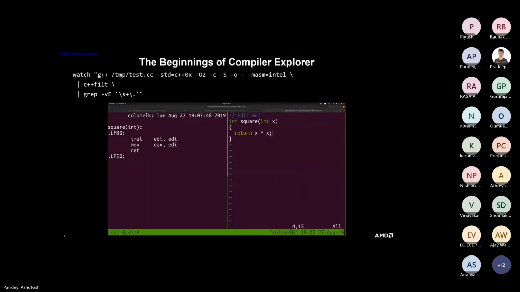So what is the very basic idea behind Compiler Explorer? In the early 2010s, say around 2008 to 2011, there was a software engineer named Matt Godbolt. The tool is named after him. He named it Compiler Explorer, but the community affectionately calls it Godbolt.